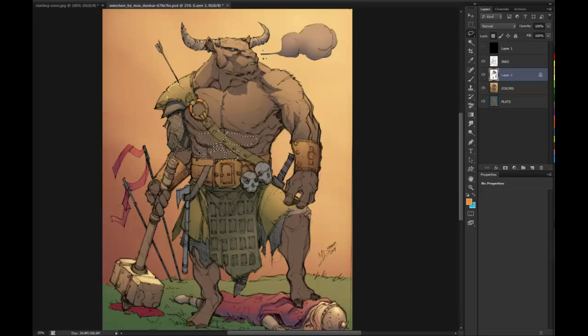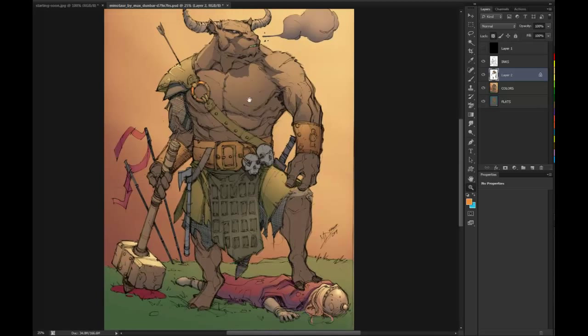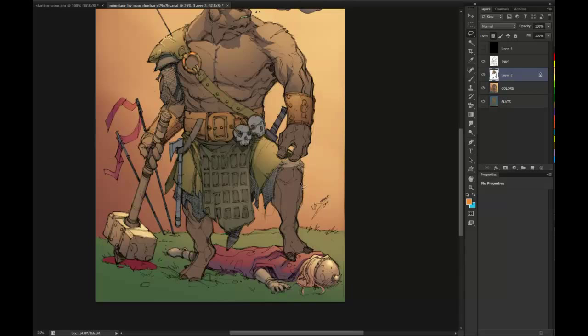Keep in mind too, and I addressed this in the video that's coming out tomorrow, that not every muscle is lit with the exact same amount of light. It's another really common mistake. Sometimes it's tough to pick out your light source because everything is lit so uniformly, so you want to try to avoid that.